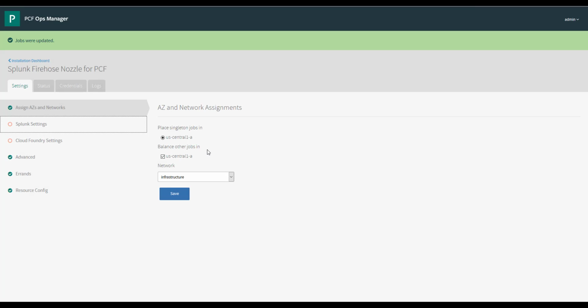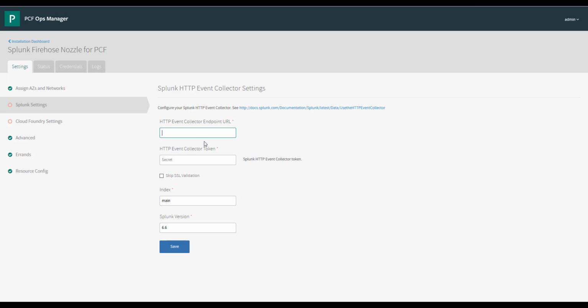For the Splunk settings, if you are a Splunk administrator, this is where you can put everything in that I mentioned earlier. The Splunk endpoint with the HEC port. I am just going to be filling this in for fun. Excuse me, PCF index and 7.1.1. All right, so my Splunk settings are complete.